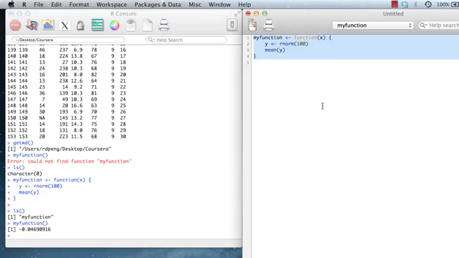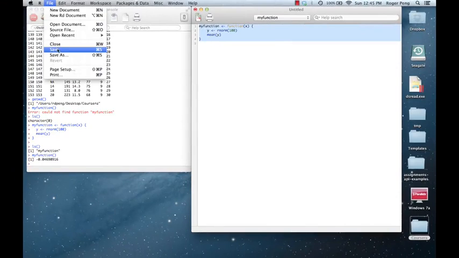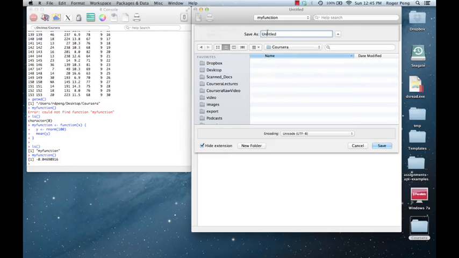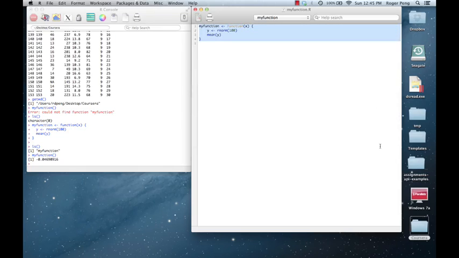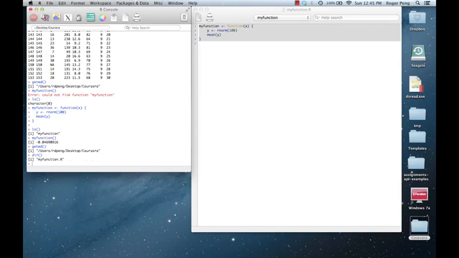The other thing you can do is save this file. I can go to the File menu and choose Save As. I haven't saved this file before, so I need to save as. I'm going to go into my Coursera folder, and I'm going to save it as myfunction. It's typical to add the .R extension for code files. And I can hit save. Now I can double check my working directory and make sure I'm in the right place here. Yeah, I'm in the Coursera working directory. If I type dir, you'll see that the myfunction.R file is there now.